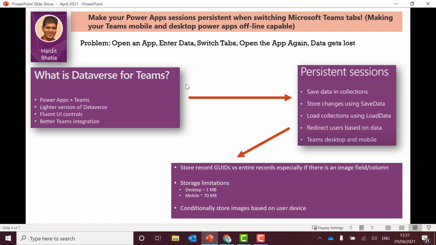Moving on to the Power Apps community call. So we had Hardit Bhatia who presented, and he talked about how to essentially save data and continue using an application in Teams. So you might start an application in Teams and then someone pops up on messages and you navigate away from it, and then you've closed down your app, and now you go back on the app and you've lost all your data.